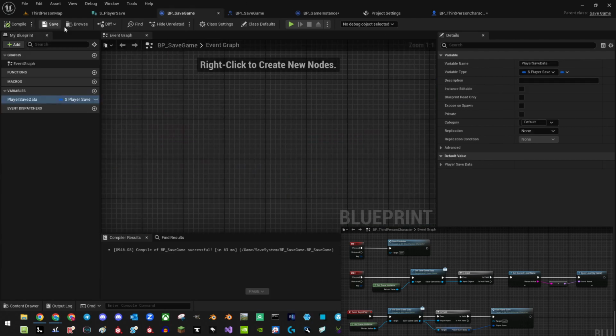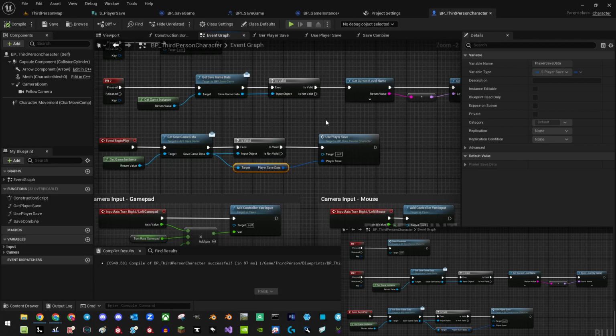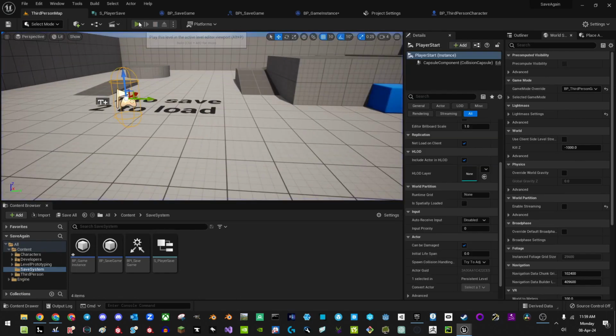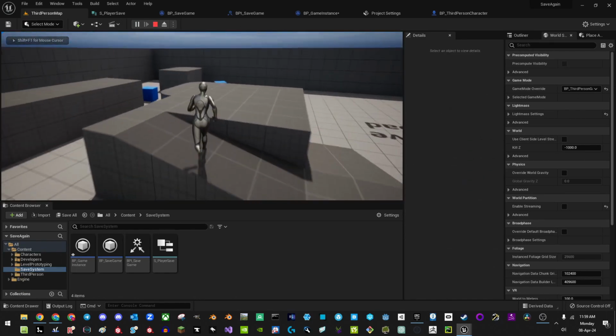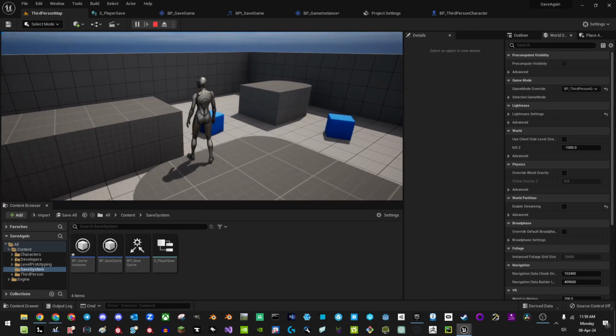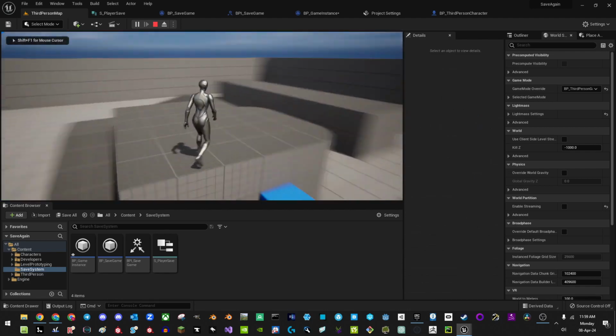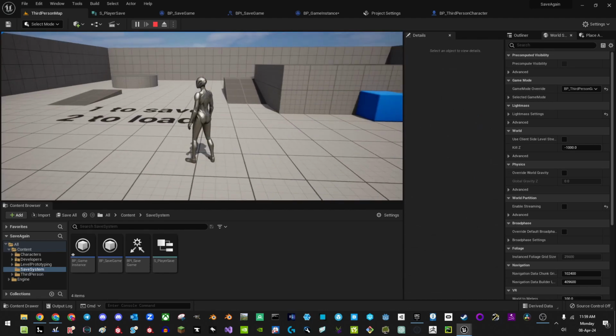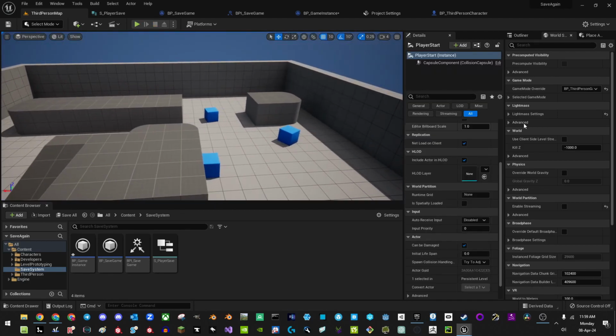And then we forgot to save this. There we go. And it should function. We press play. We press 1. We save the game there. And if we press 2, go back to it. And that's the save system, just to kind of show you where this save system is.